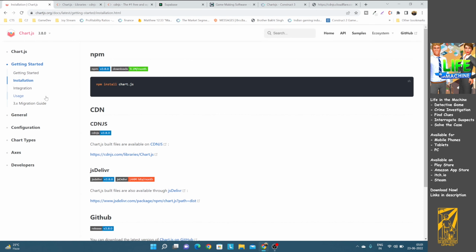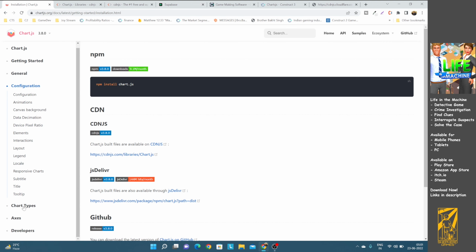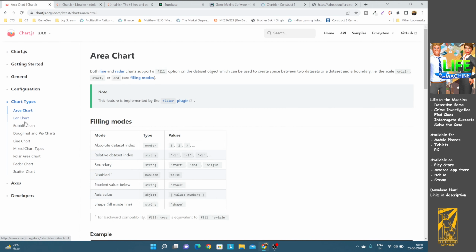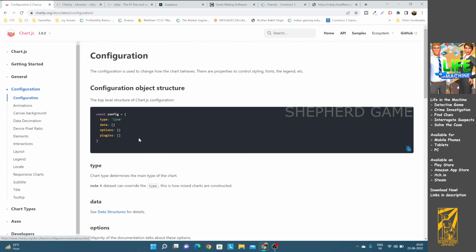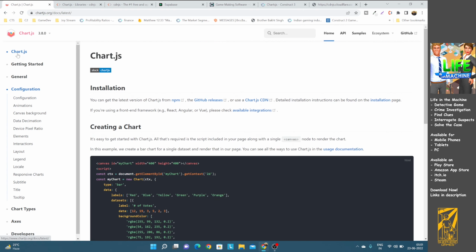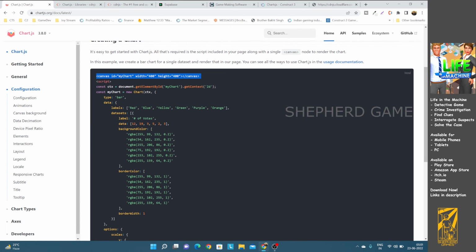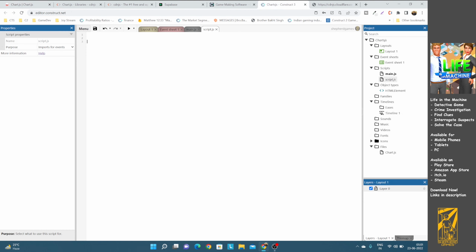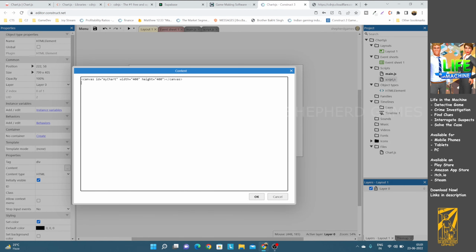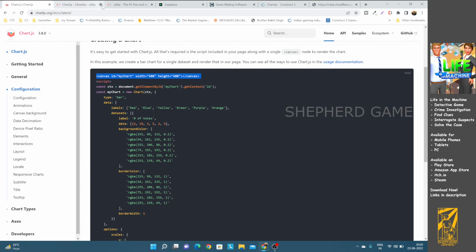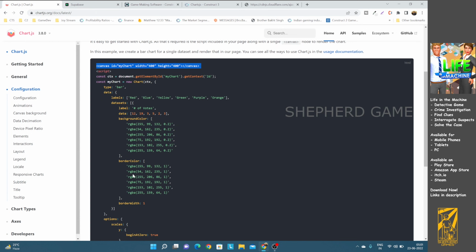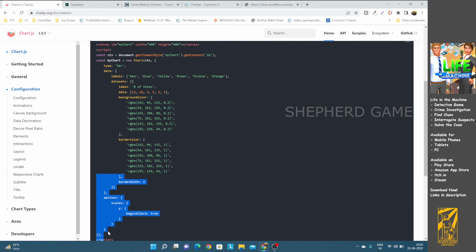Okay, so let's set it up. I'll go to charts. Okay, right here it is. So let's copy the canvas tag and add it to the HTML element. So we don't need the height and width. I'll remove it. Okay, so copy everything within the script tag.